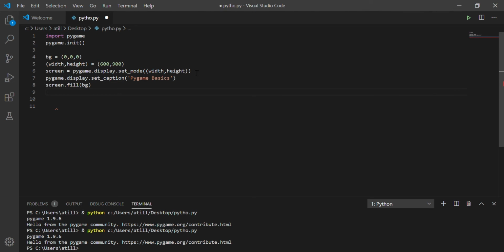Now we have to set another variable. You can change this to whatever you want. I'm gonna call it run. But you must write true here. This is a boolean. A boolean only has two types, true or false, nothing in between. Run equals true.